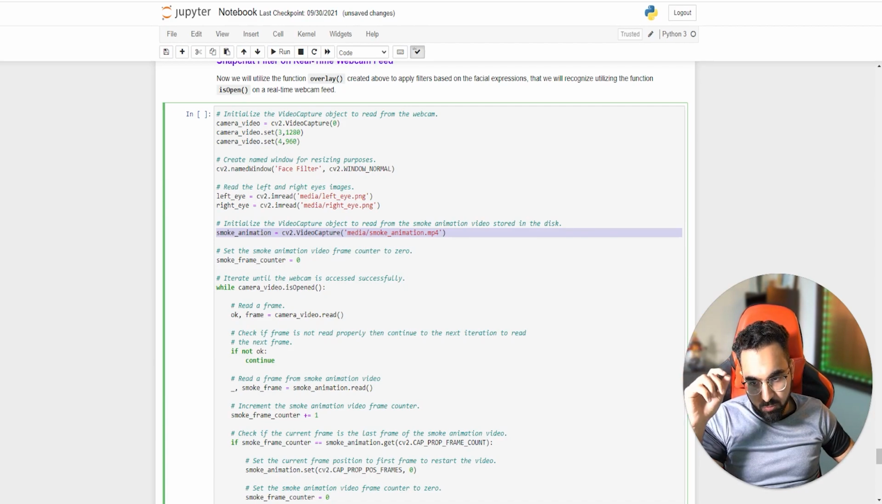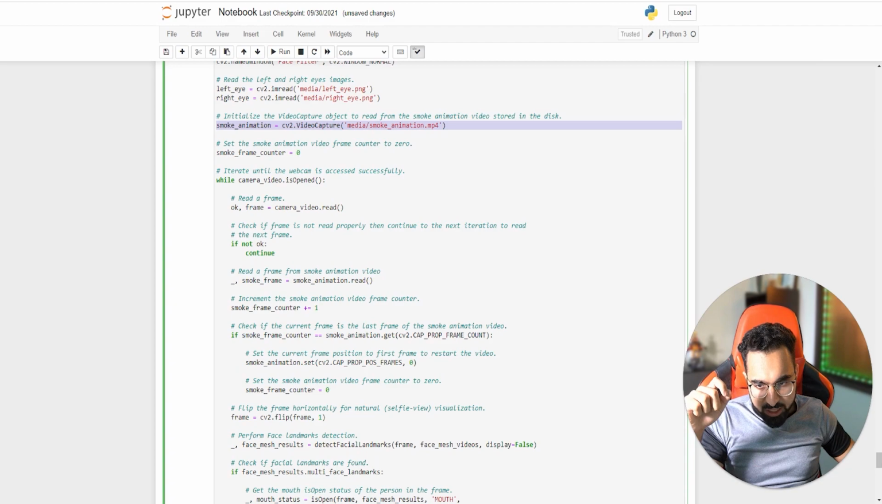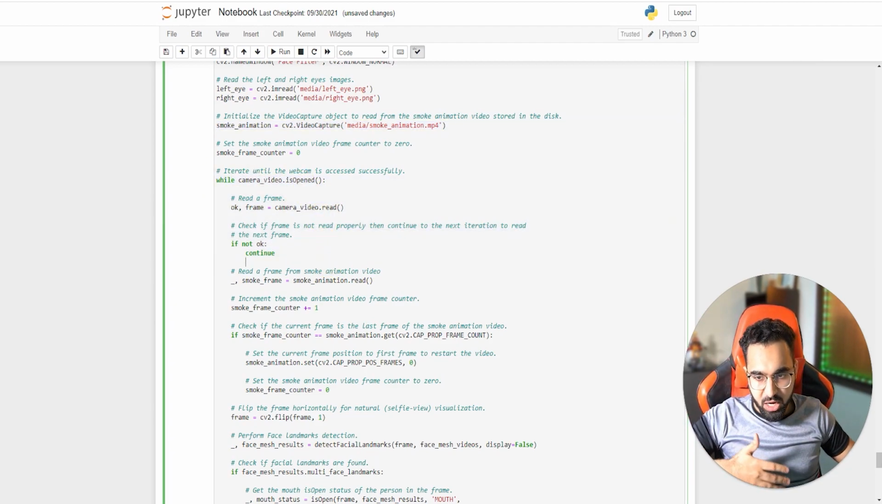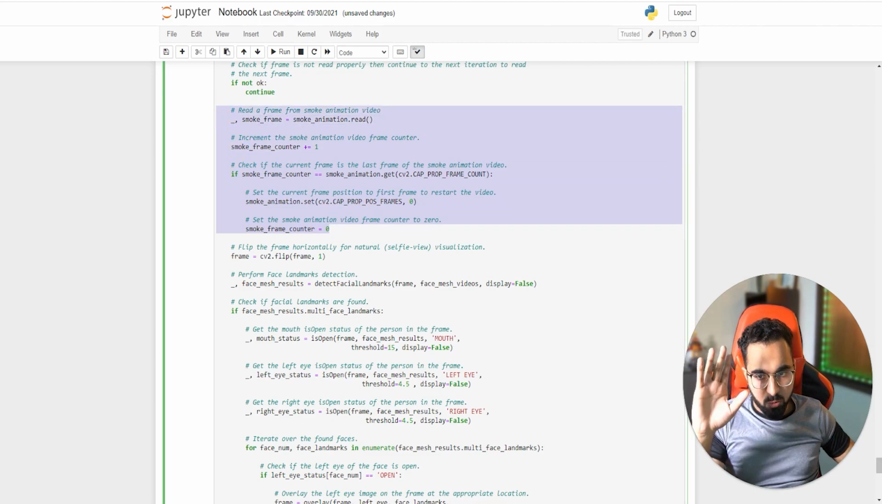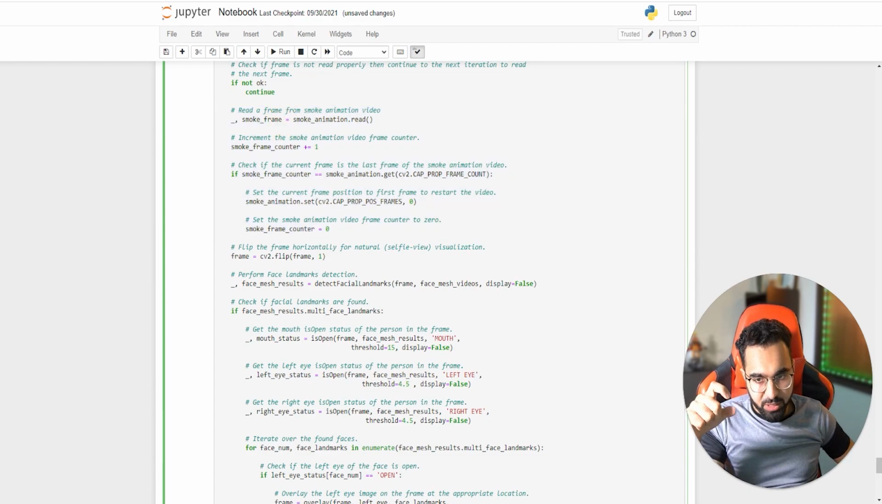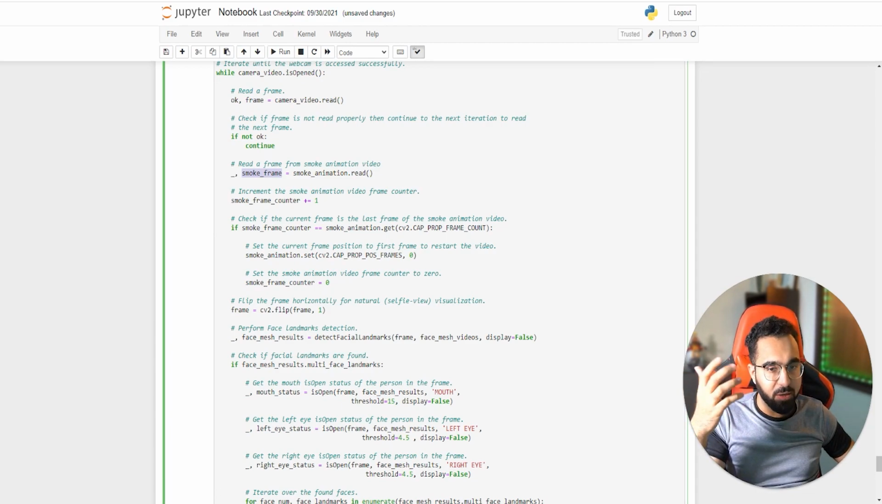The other thing that's new here is that when I'm iterating over the camera feed and reading frame by frame, because I'm working with a video, I'm going to read a video frame for that animation every time the loop runs. So the smoke frame is going to be updated every time the loop runs. But there's a problem with this. What if the animation is small? The animation will consist of only a few frames, like 40 to 50 frames.